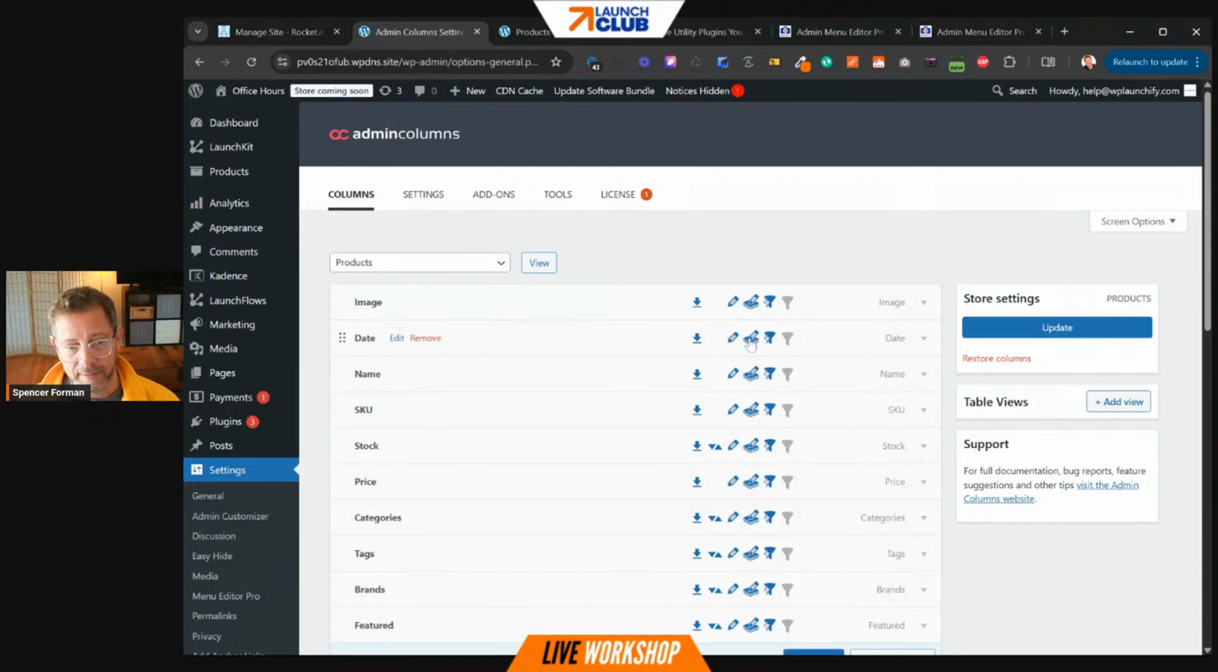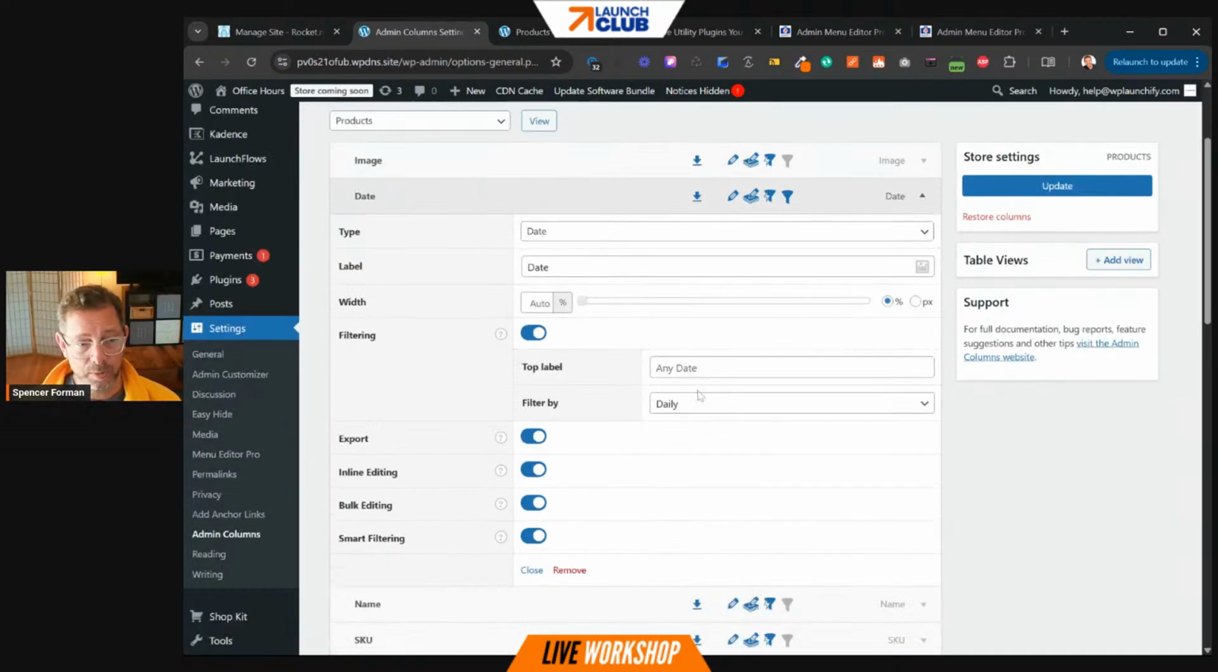Enable editing, enable bulk editing, enable smart filtering, enable filtering, just standard filtering, which is the static list. This is, I think, enable export. If I open this up, there's even more tools. So for example, I can change the labels. I can selectively turn these on and off and so forth.